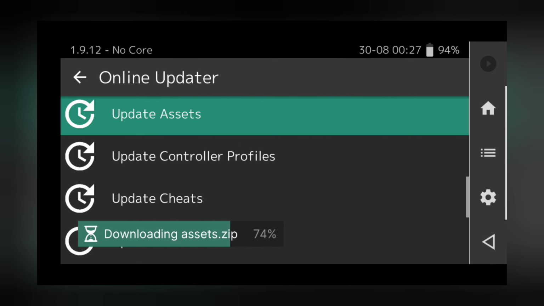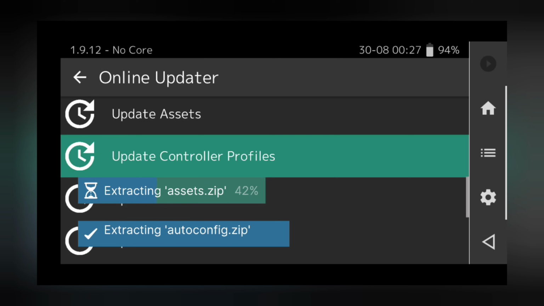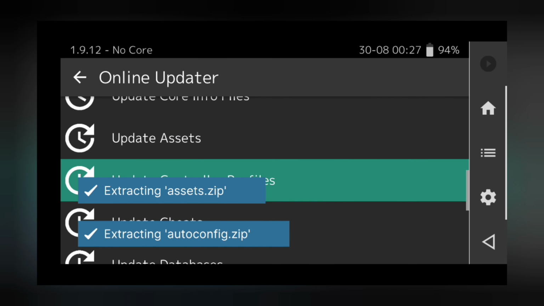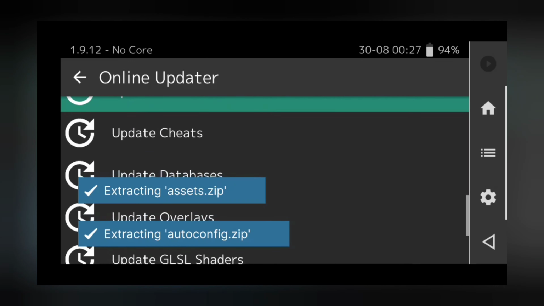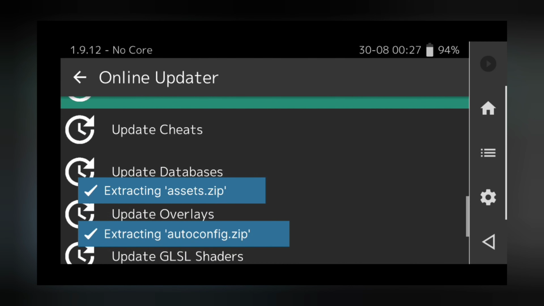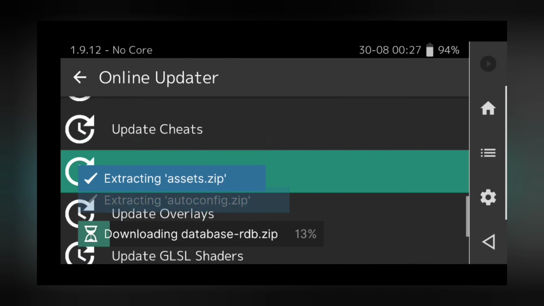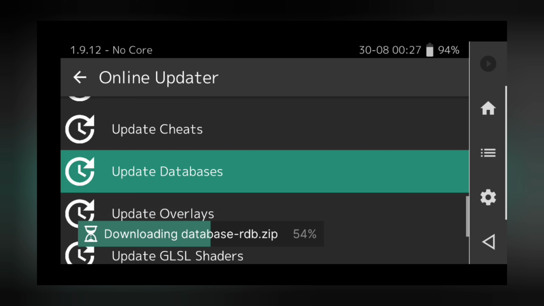Controller profiles. Updates ensure that your controller settings are optimized for different games and consoles. It's all about finding that sweet spot for precise controls. Sheets and overlays. If you're a fan of customization, updating sheets and overlays can give your gaming screen a fresh and personalized look. Try out different overlays to match the nostalgia of each console.